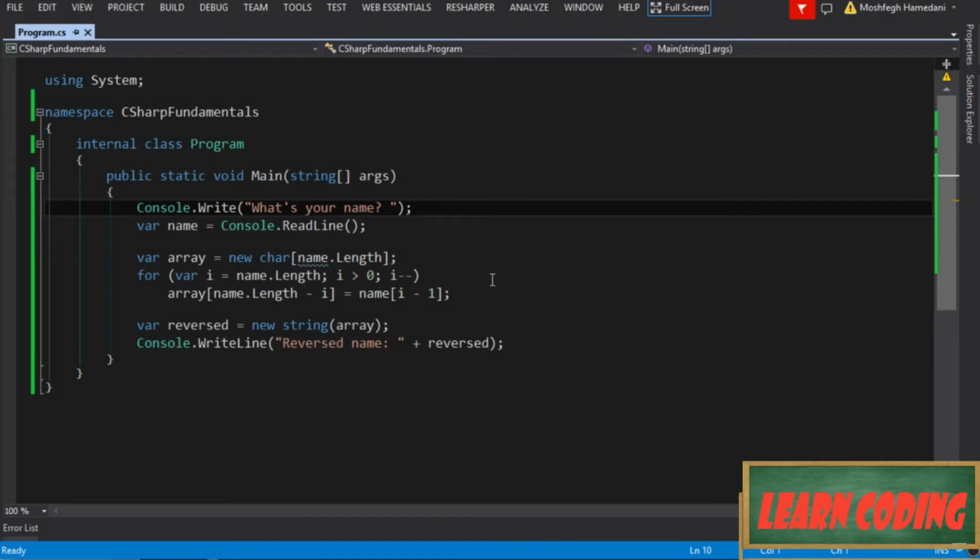Okay, this is the solution to one of the exercises we had earlier in this course. We asked the user to type their name, and then we reverse the name using an array. So currently everything is written in the main method. How can we extract a method or a function from this logic?